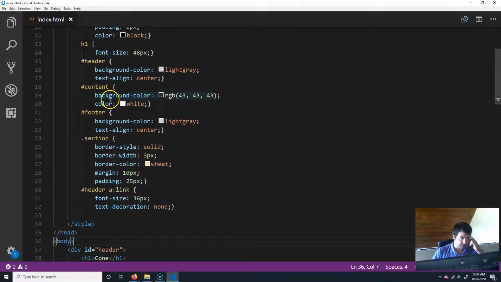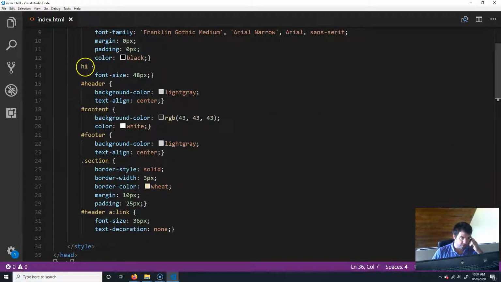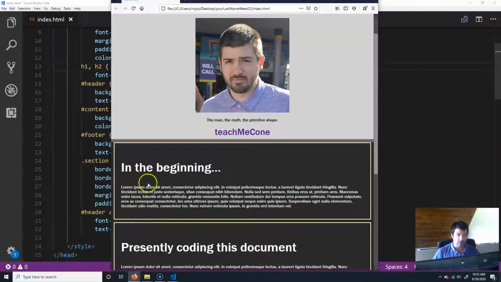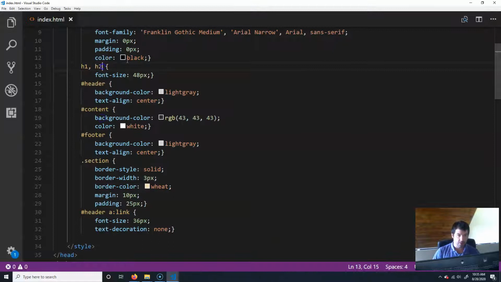What do I have up here already? So we have footer, header, H1. Let's say I want this font size to apply to other things. I could do this in H2. If I do comma H2, it's going to apply to both H1 and H2. So now you see those are also bigger, okay? So that's another thing you can do. If you're trying to apply the same thing to multiples, you can just comma, put a bunch of selectors in there, and then put your stuff in there.